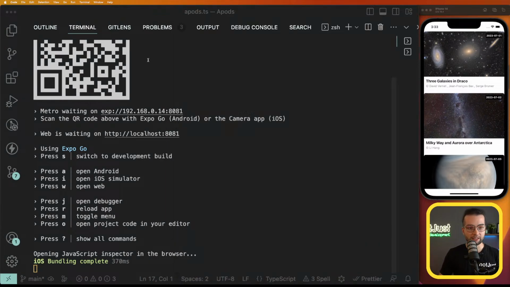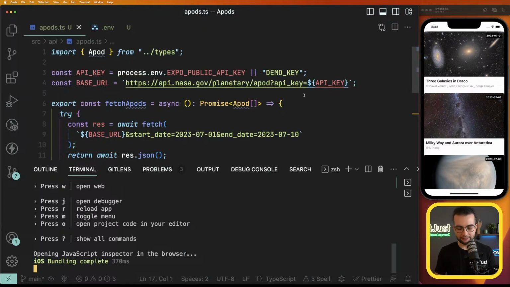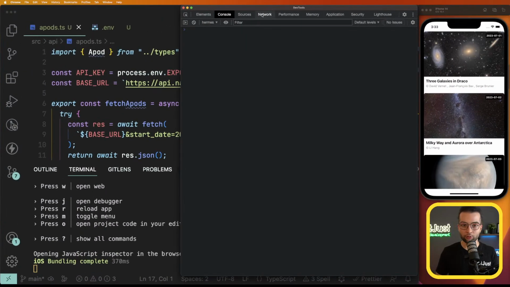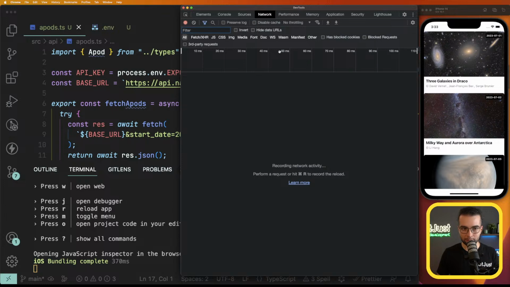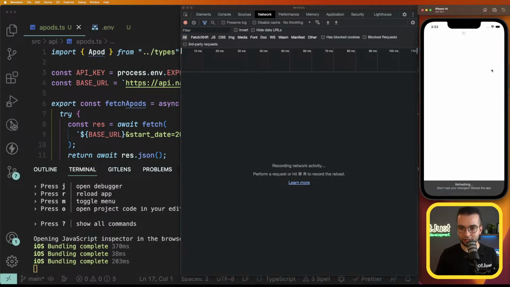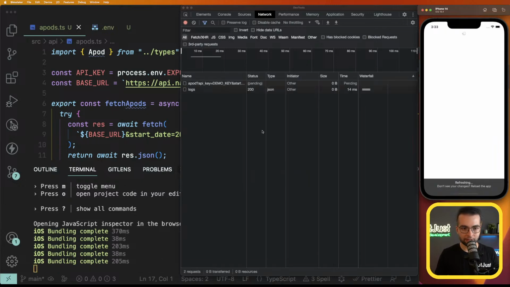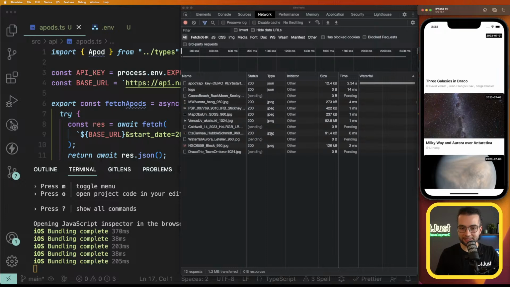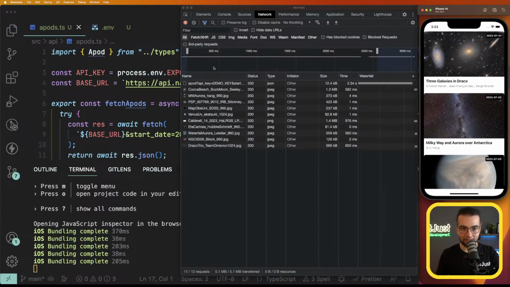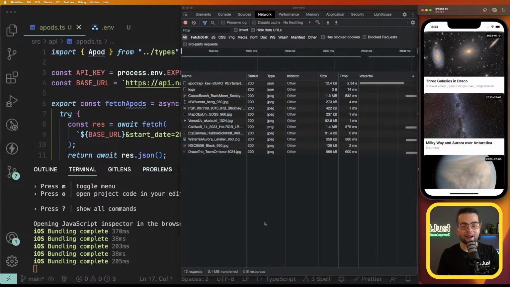This DevTools was here even before, but now what's possible is a new tab here, the Network tab. And the Network tab, if I'm going to refresh our application, we see all the requests that the application is doing on the network, and we can inspect it as you are familiar with inspecting network requests, for example, for web applications.